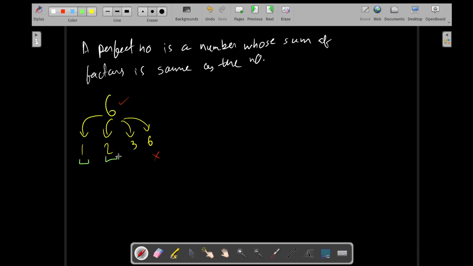So if you do that, 1 plus 2 plus 3, what does it give you? 1 plus 2 is 3, 3 plus 3 is 6. So this gives you 6, and this is why 6 is a perfect number, right? The sum of factors is equal to the same number. All right, so this is what is called a perfect number in mathematics. So how we'll be building the algorithm? Now let's look onto that.